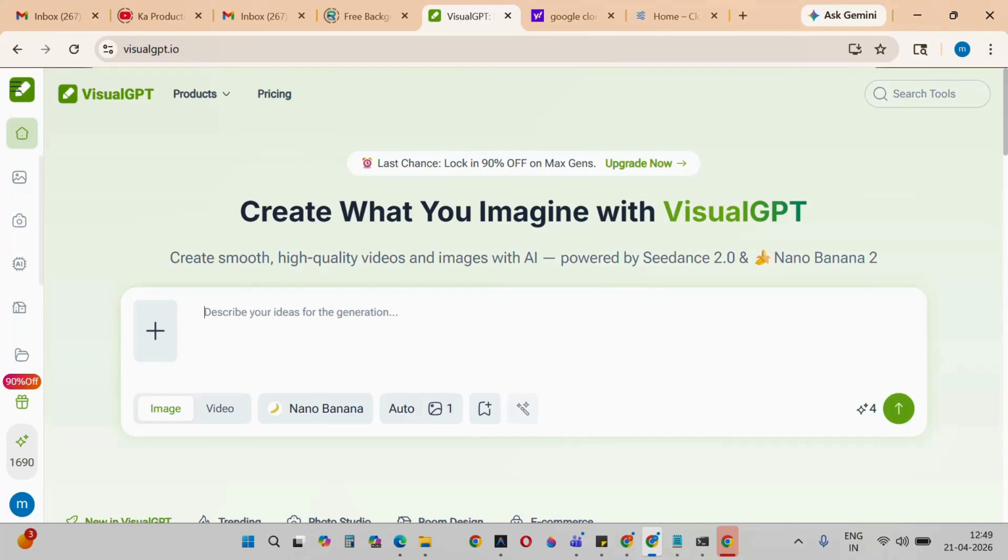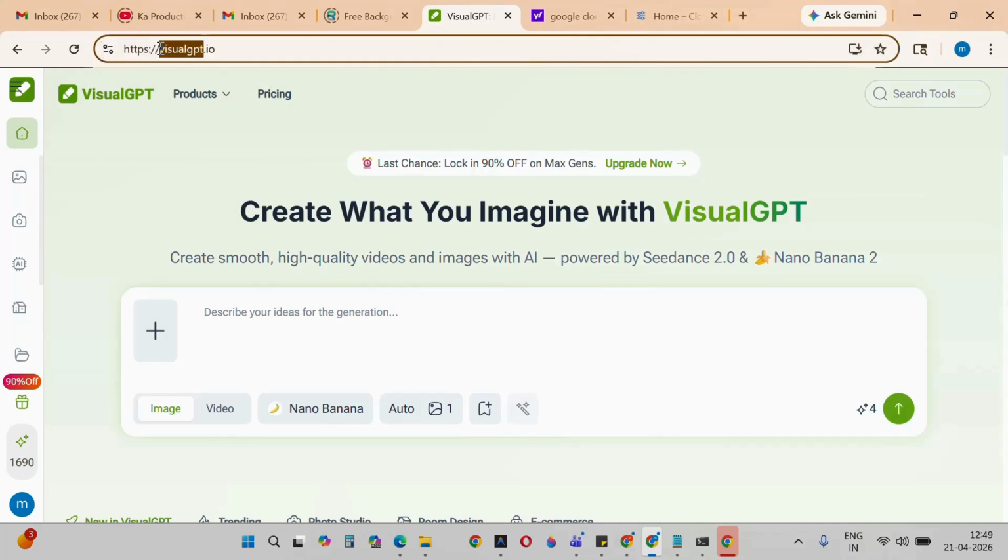But the workflow is officially changing today. In this tutorial, we are taking a deep dive into VisualGPT, a centralized creative platform that brings the best generative models under one roof.